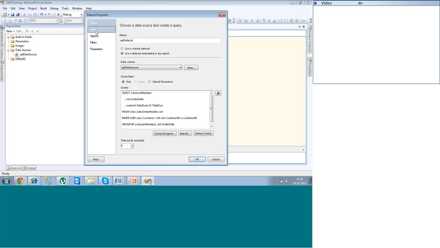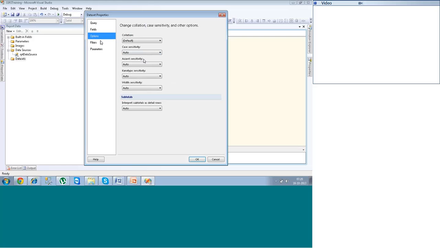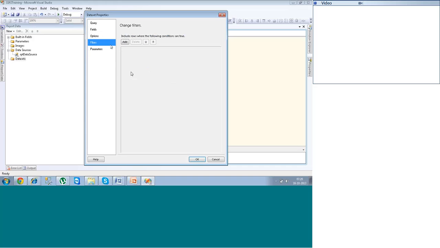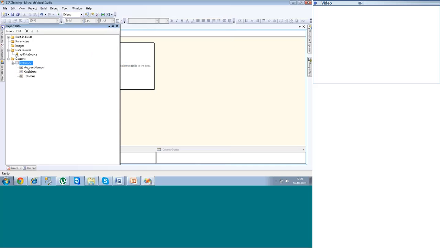So right, we are in query mode. What are the fields we are getting? These are the fields, right? There are a lot of different options, but we are not working with these, like collation, case sensitivity and so many things. Filters, in the later sessions, I will explain how filters work. Parameters: if there are any parameters, they will be populated here, and if you want to add a parameter, you can add it here. Right now, we are not dealing with parameters, so we just have this one. Okay, just keep on working. Automatically the data set is created, and these are the number of columns.